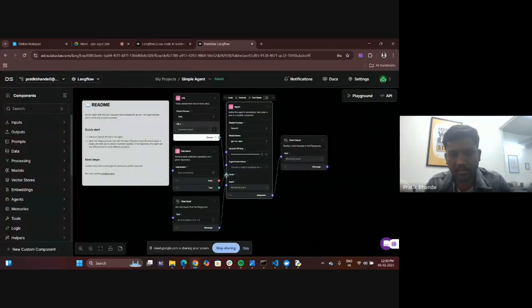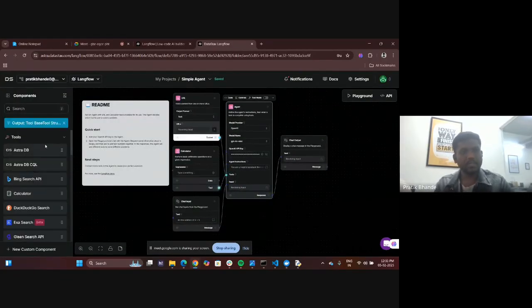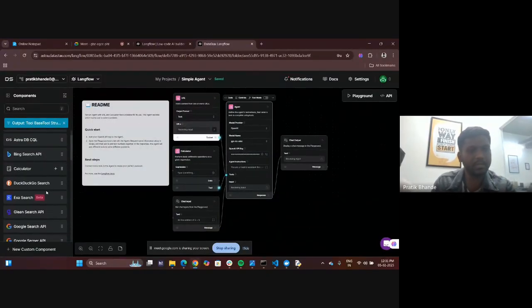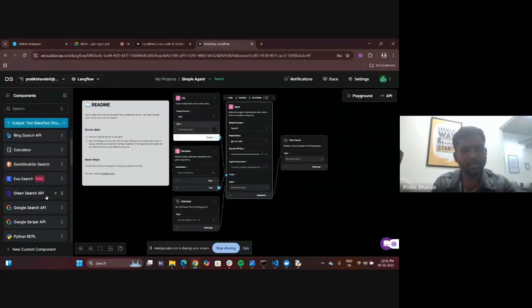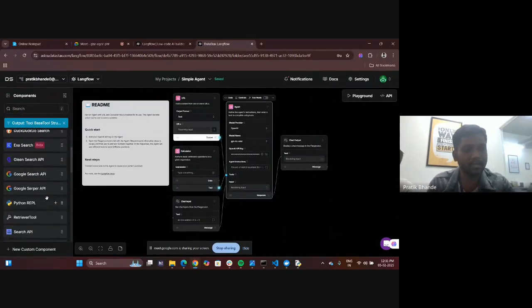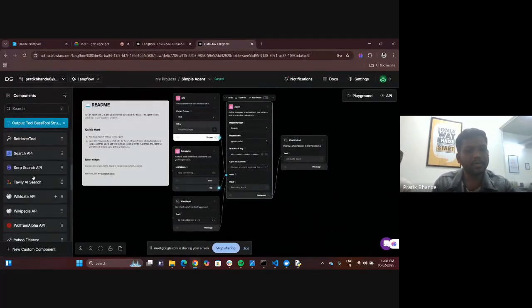Whenever we click on the tools, we can see there are many tools already present in LangFlow. One is the calculator, another one is DuckDuckGo search. Basically, DuckDuckGo search is used to search on the web itself. There is also a Python REPL and a search API. Every tool can be integrated directly like this.